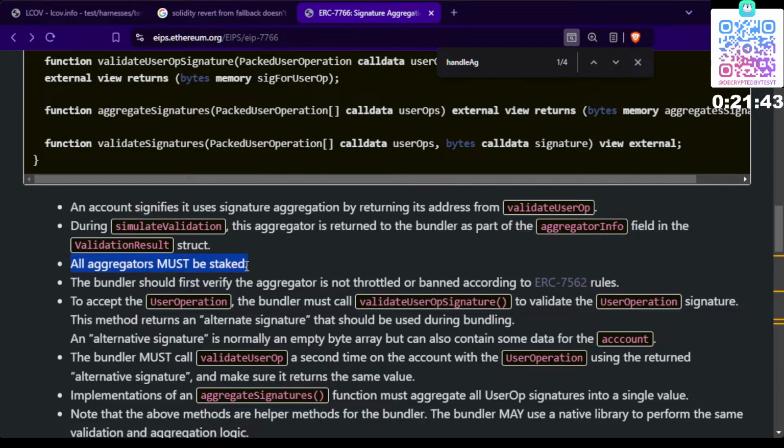All aggregators must be staked. Is it similar to paymaster or account factory? At least one of those needs to be staked, but that is some off-chain thing, not related to on-chain. Okay, I'm not sure, but let's see. These entities need to be staked. The bundler should first verify the aggregator is not throttled or banned according to ERC 7562 rules. All those rules are for writing a bundler, not for smart contracts.